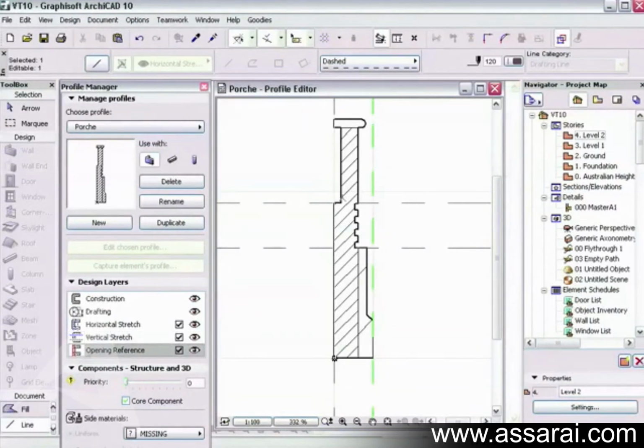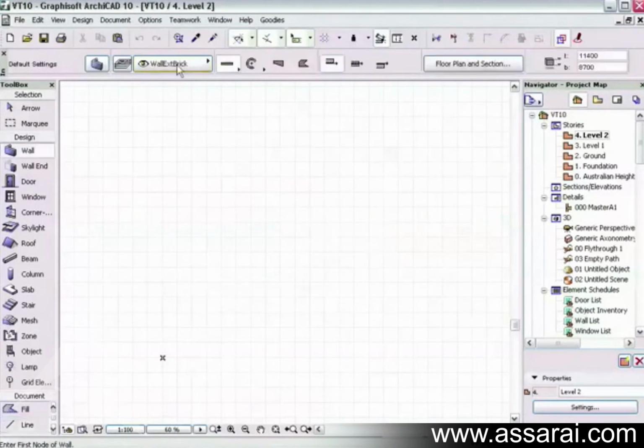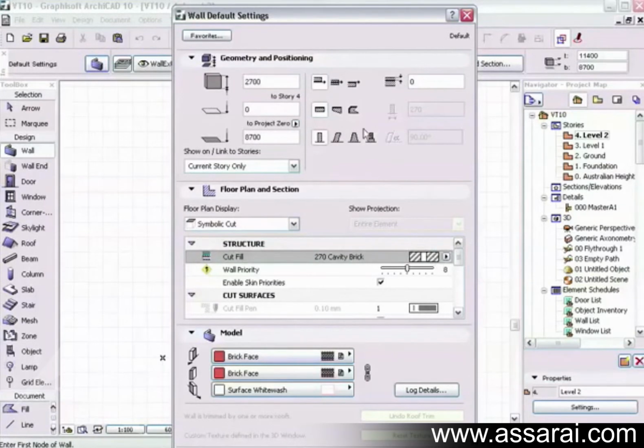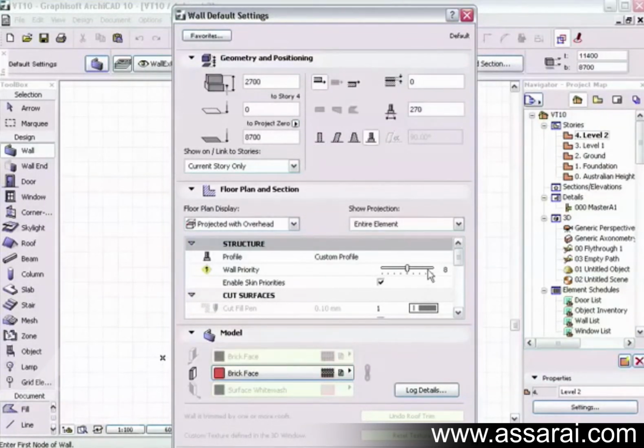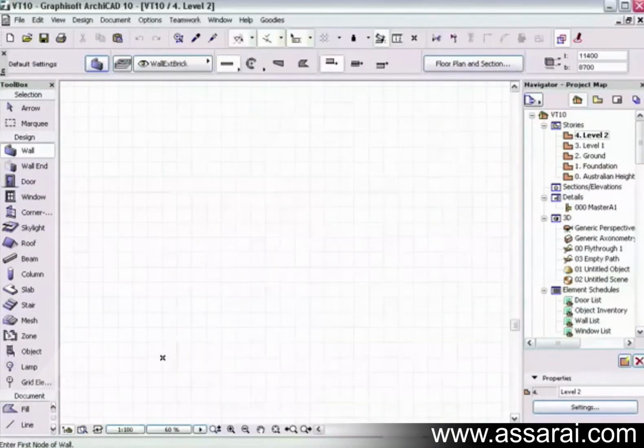Then we have the opening reference. This defines where windows and reveals and doors will be anchored from. So I'm just going to grab this and move that in line with the face of the wall. And now if I place that wall onto the floor plan, first of all I have to check complex profiles, choose the profile, which was the Porsche profile, and then I can draw the wall.